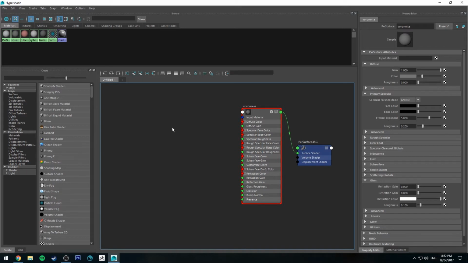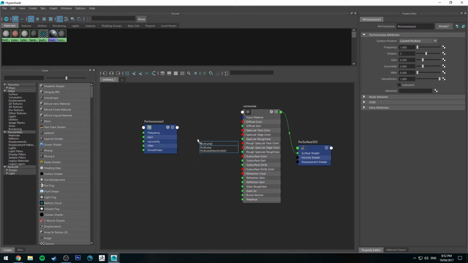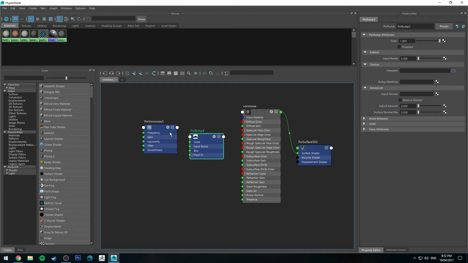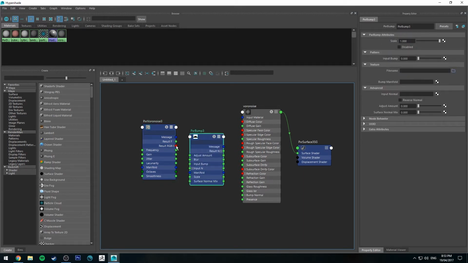So first thing we're going to want to do is hit Tab and type in Pixar, V-O-R-O, and we get Voronoise. Alright, so that one's in the scene. We're also going to use this as a bump map, so we'll type in PXR, B-U-M-P, get the bump map, and select your Voronoise and hit 3 to expand it, and the same with your Pixar bump. We're going to run the result F into our input bump, and then the result N out of our Pixar bump into our bump normal for our shader.